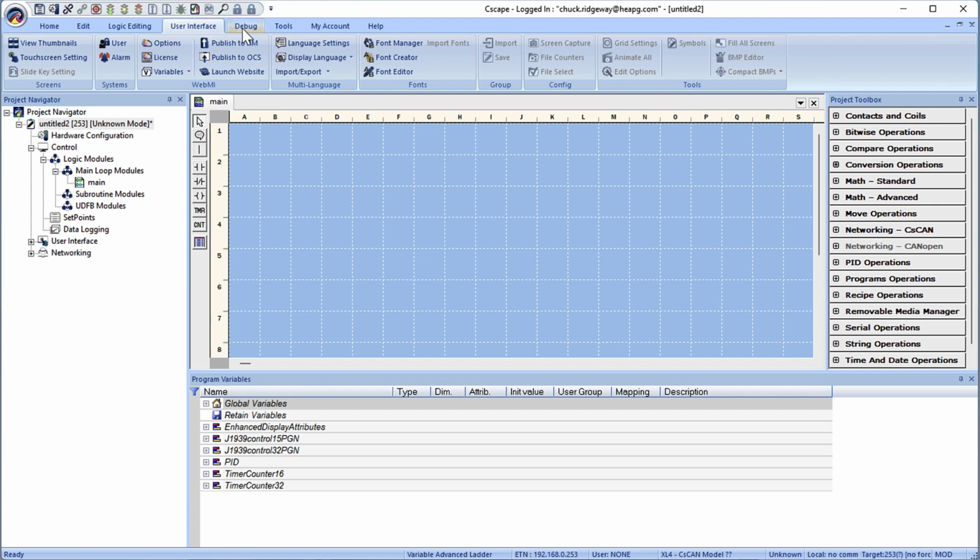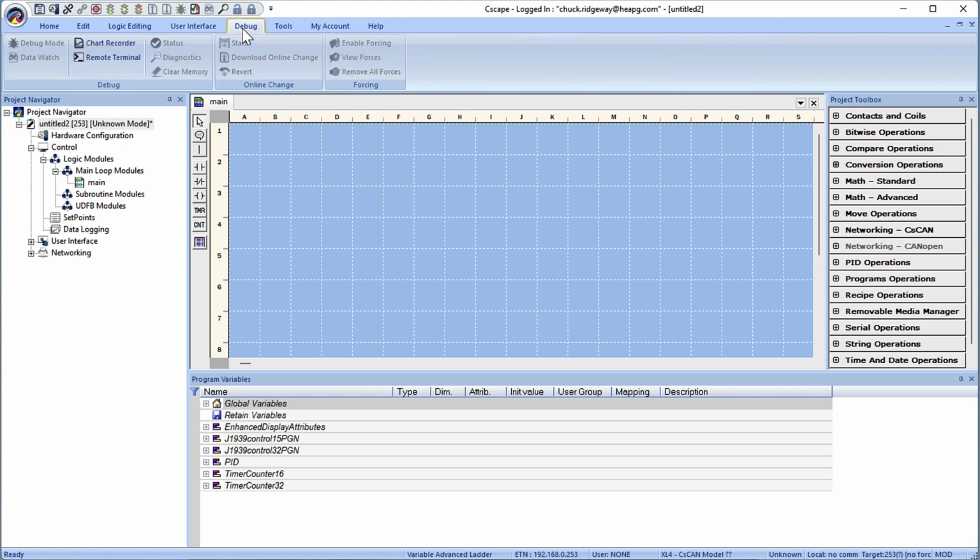So this is one of the more useful ones. As we go to debug, we have some tools, again, not used that heavily. You know, we have the chart recorder function, we have the remote terminal that a lot of people don't even know exists for simple screens like you might find on an XLE, for instance. Let's go to the tools menu and take a look at that one.